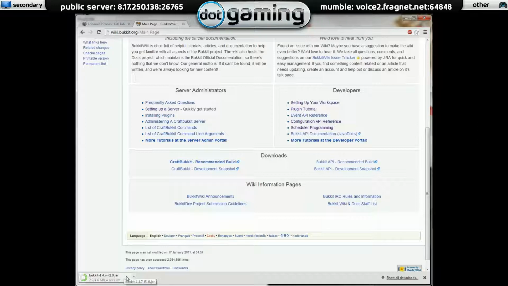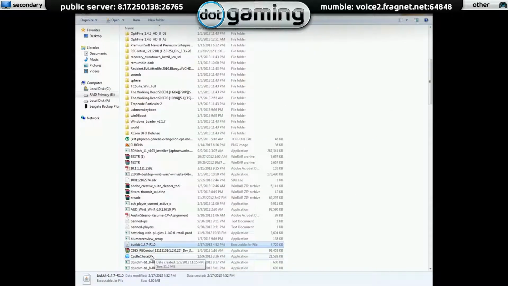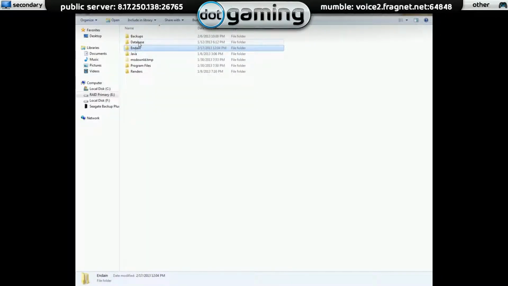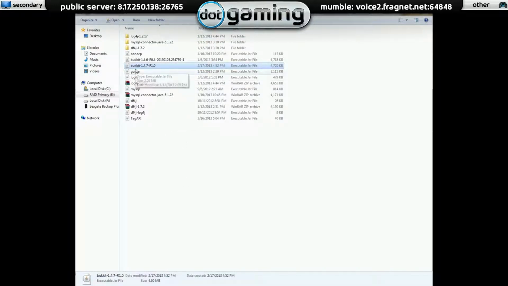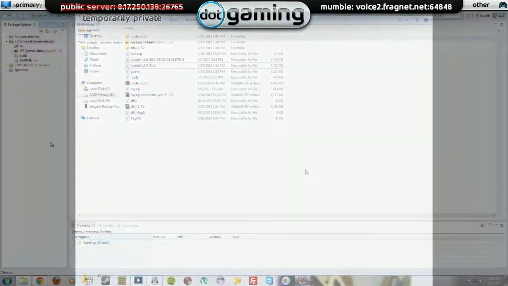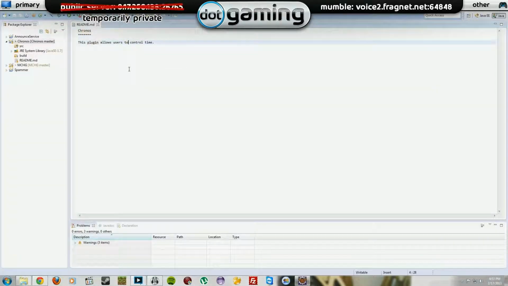I don't know if I have a copy downloaded already. Doesn't look like I do. Alright, so we got that downloaded. I'm going to go ahead and grab it and move it somewhere else. Just quickly cut that. And it really doesn't matter where it's located. I just like to put all my Java libraries in a particular spot so I know where to find them. So I'm just going to paste mine in here. So it's Bukkit 1.4.7 release candidate 1.0. Alright, so that's all set. Now we'll switch back over here.